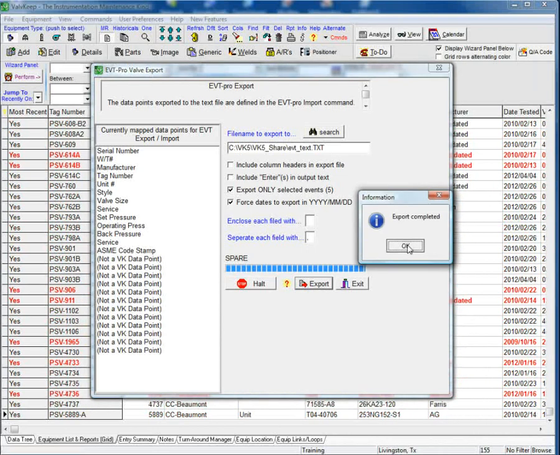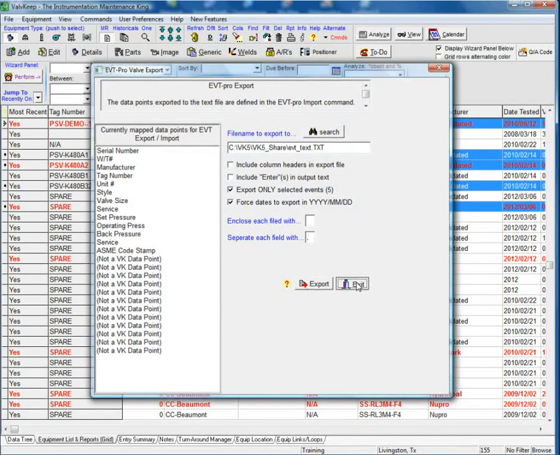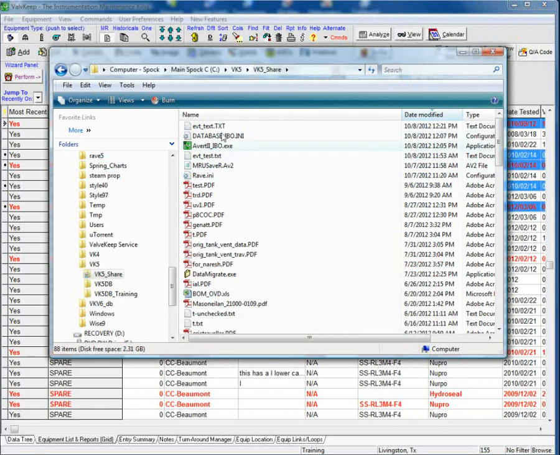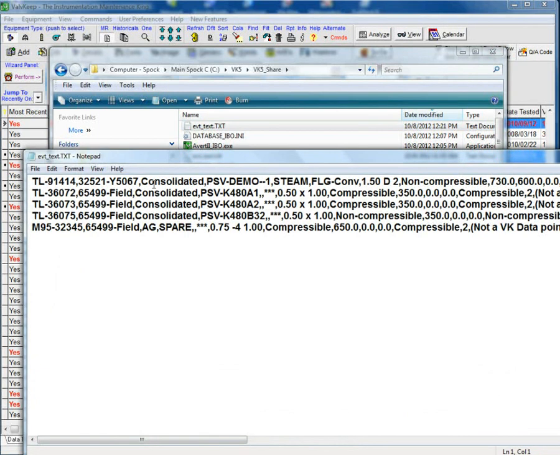It finishes the export process, and I can go ahead and close out of the export screen, and if I like, I can use Windows Explorer to navigate to the folder and find the file that I've exported, in this case the EVT test file. Double clicking it opens it, and you can see the valves that were selected and all of the data points that are common between the two programs.